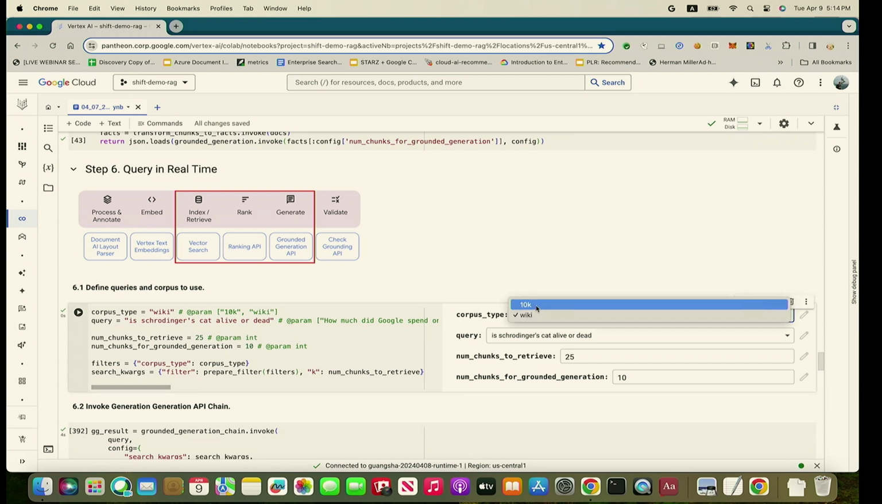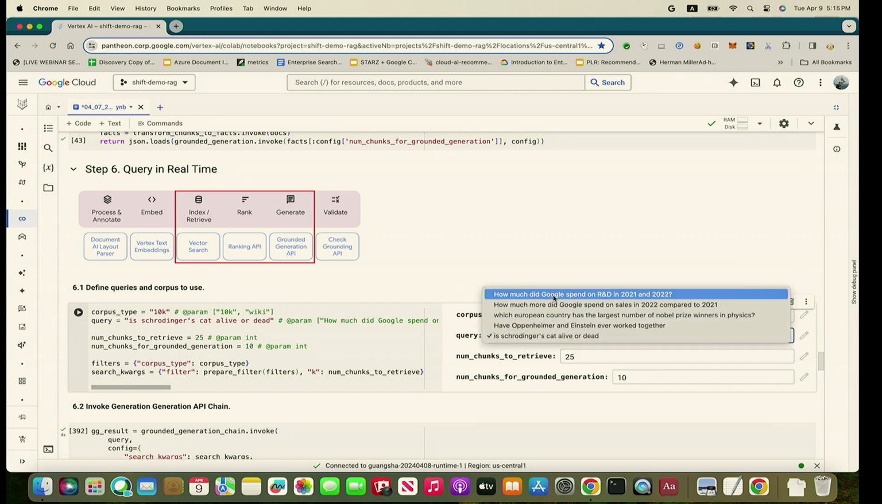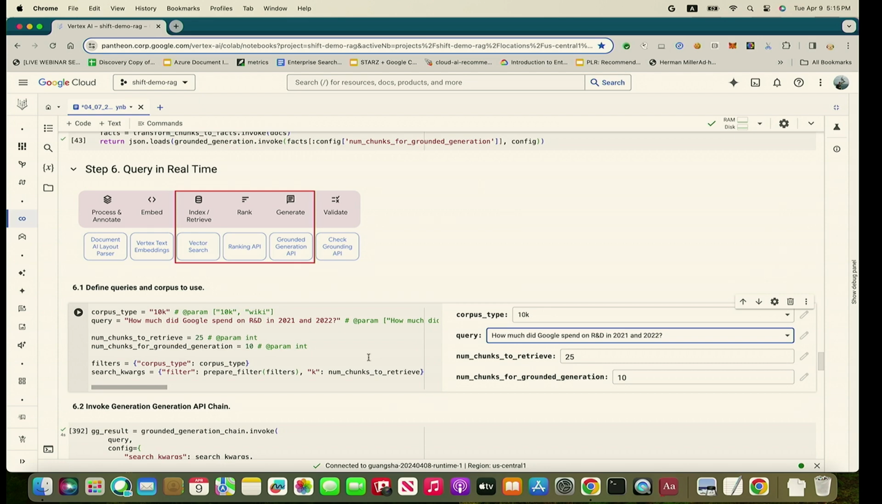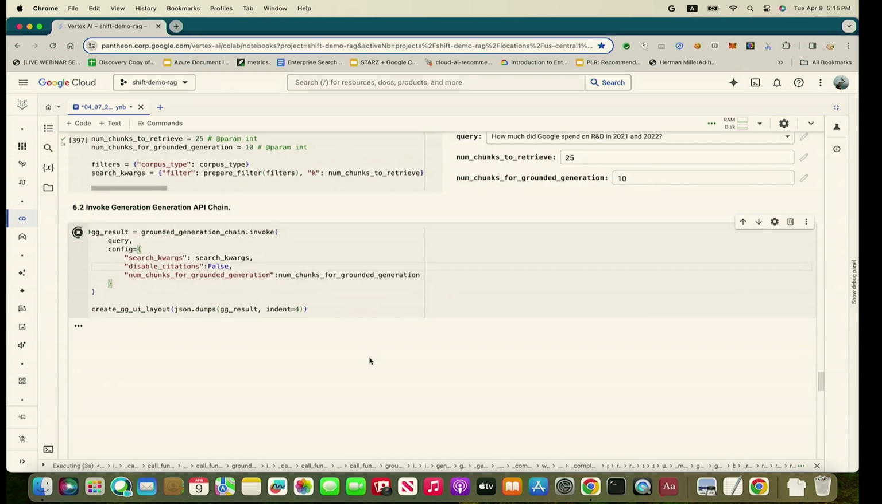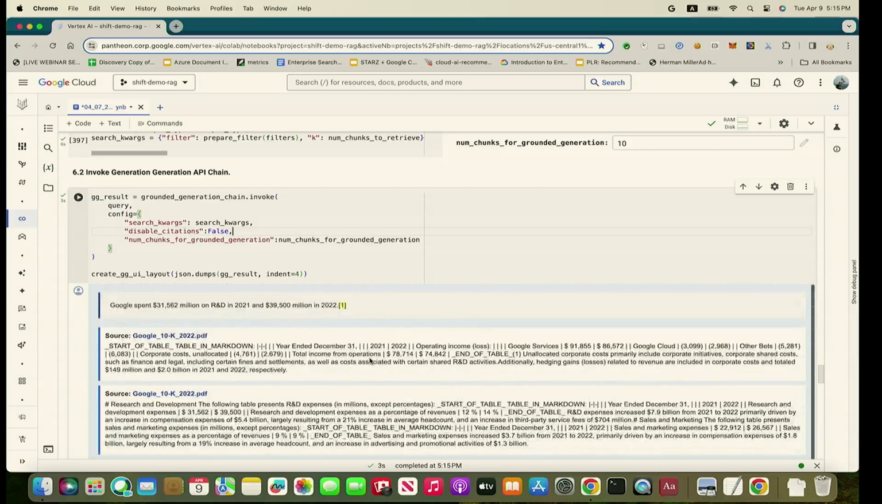Let's take a look at the 10K documents first, right? Now, if you remember, we presented a PDF page about Google spendings on research development, sales, and a few other areas. So why don't we ask this question first? How much did Google spend on R&D in 2021 and 2022? Let's run this in live time. Okay, so our grounded generation API got the correct answer, right? And if you look at the citation, we can see that the correct answer is in this table, in this chunk, right? These two numbers.